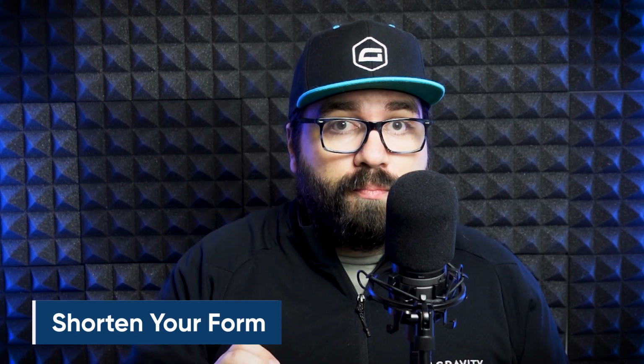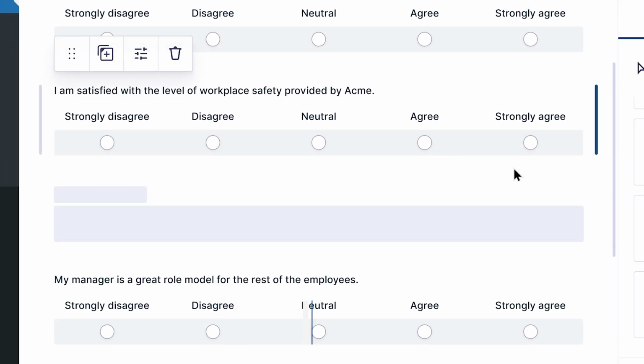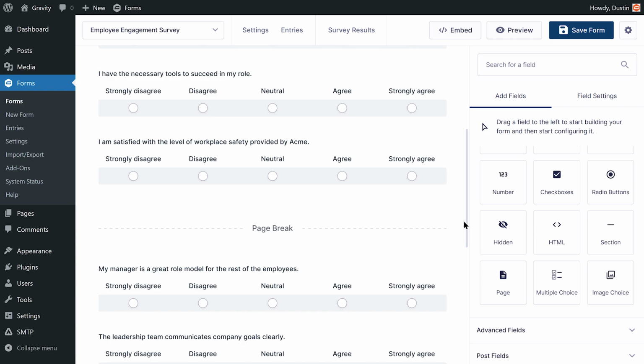Okay, so our employee engagement form is looking pretty good at this point, but it's a bit lengthy and might appear overwhelming for employees. Luckily, we can fix that by making it a multi-page form. With the page field, I can easily break this form into pages so that it's less daunting for my employees.